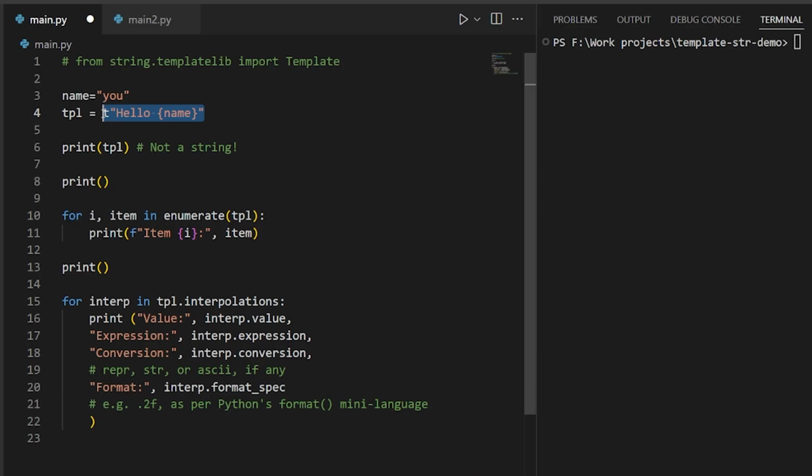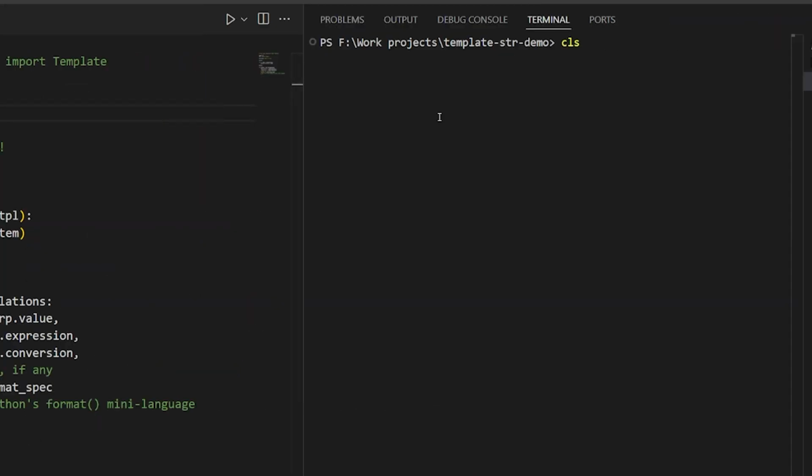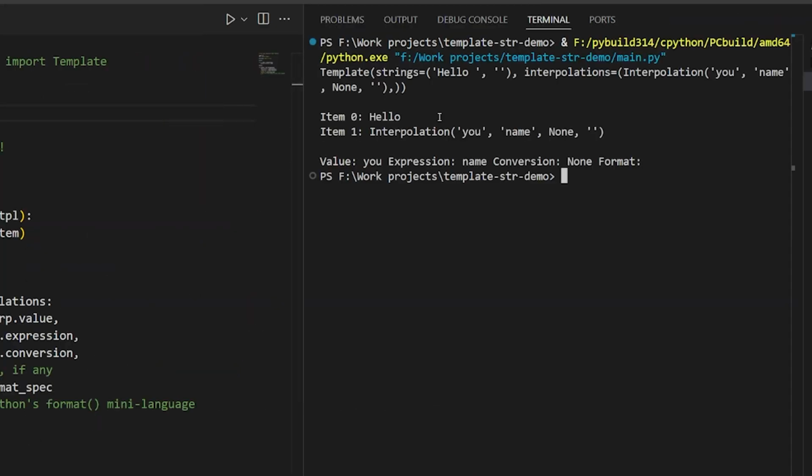To actually make a template string, we can just use the built-in template string formatting, which is a string prefixed with a T. In other words, it looks a lot like a formatted string since it also refers to things in the current namespace in curly brackets, such as the variable name here. However, if we try to print this template, we don't get a string. Instead, we get the template's object representation, because template objects aren't meant to be printed directly. They're meant to be manipulated and transformed into a string by some other code.